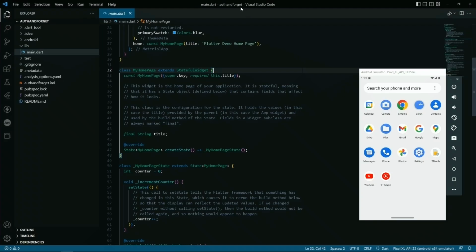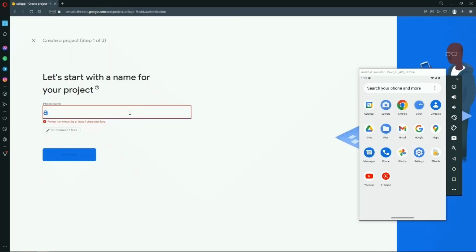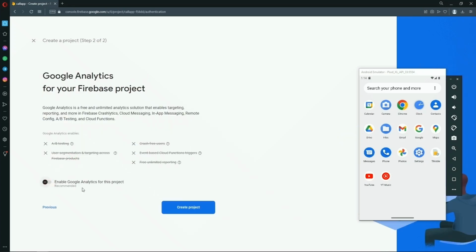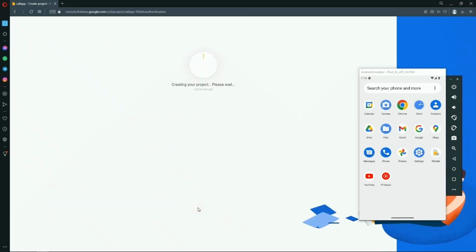Let's say I've set the name of my project as auth and forget. So let's just name it auth and forget. Basically, it tells that it contains the Firebase authentication and the forget password thing. So let's continue. We don't need the analytics for this project, so create a project.